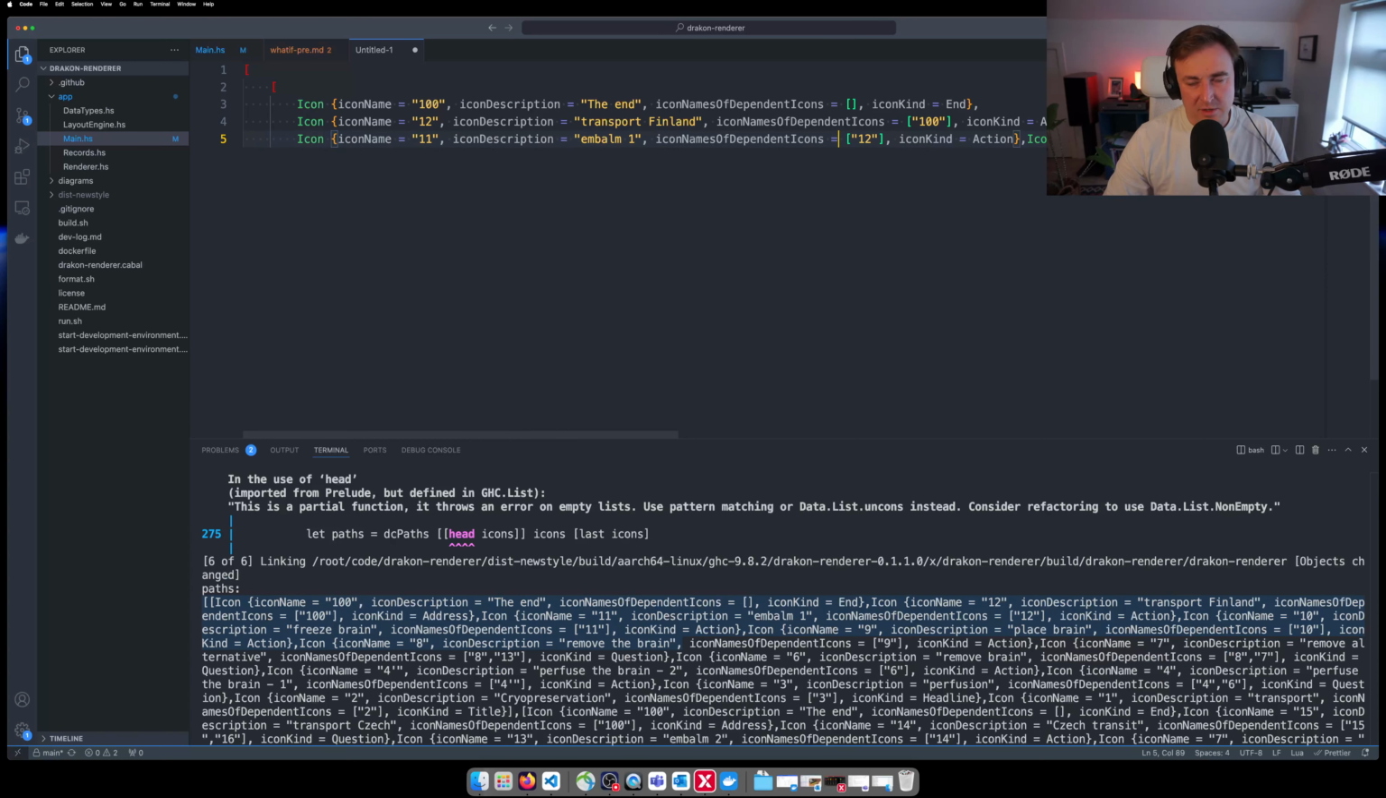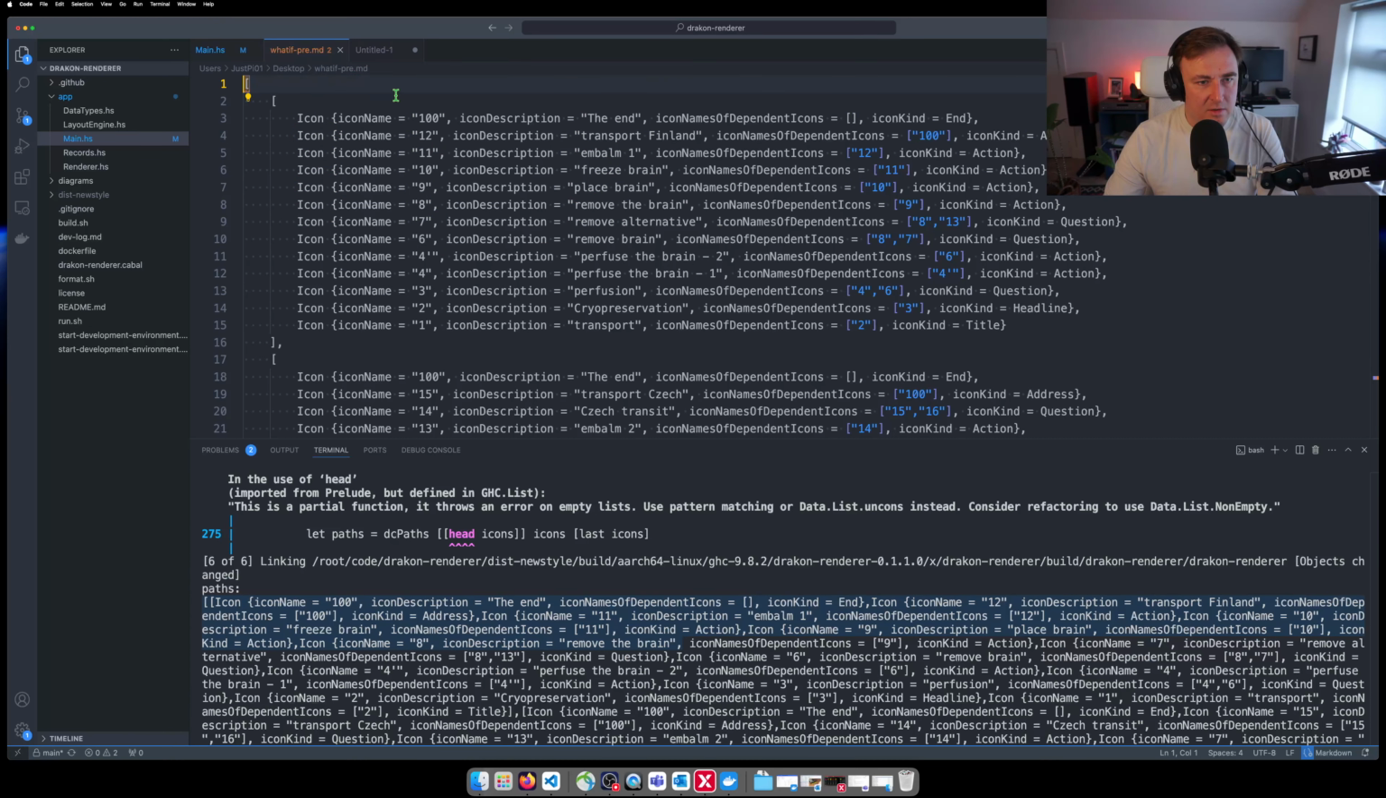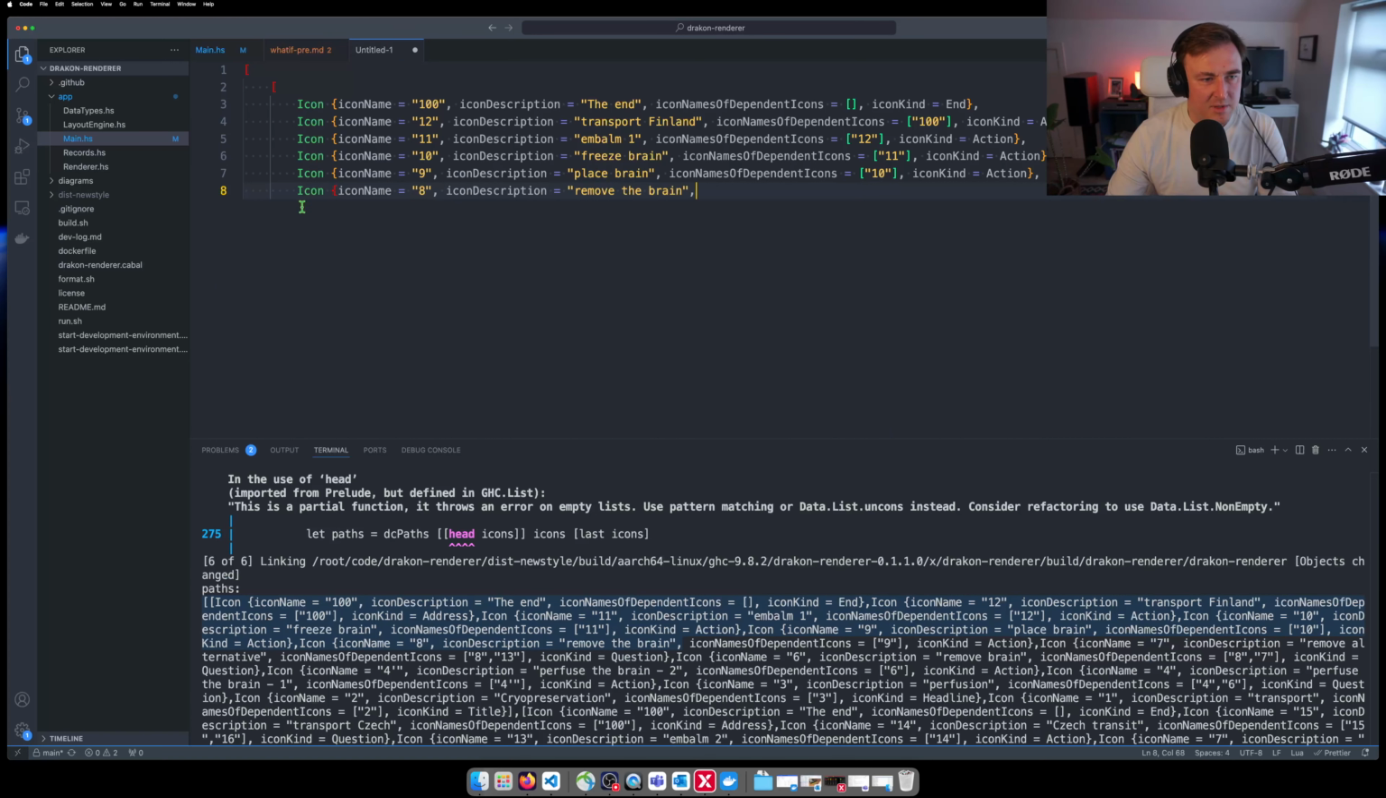I'm not going to verify all paths. I just want to start drafting the new function that would inject valent points. So 112, 11, 10, 9, 8. Yeah, I think with a good degree of confidence we can say that this is it.